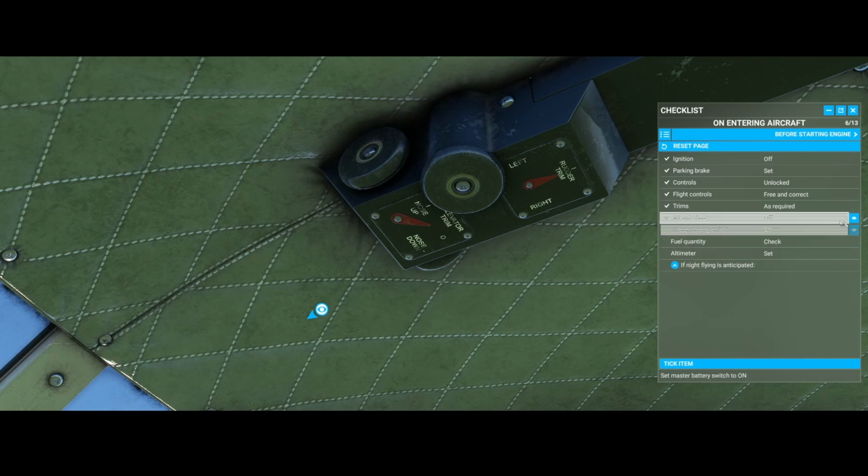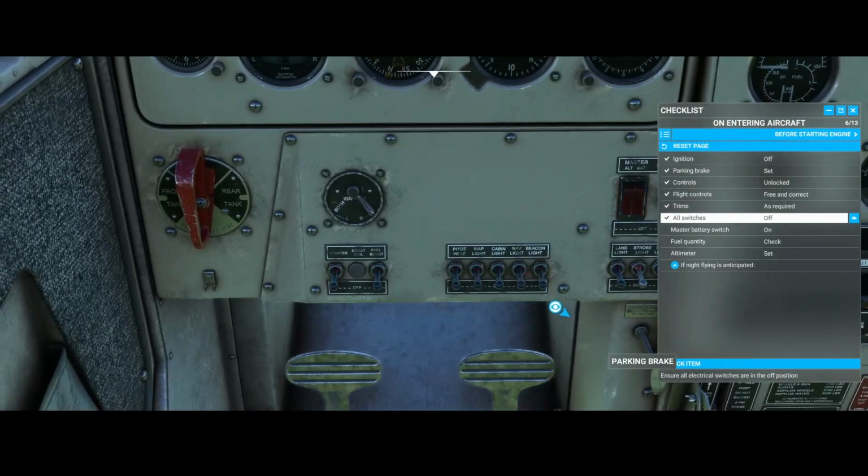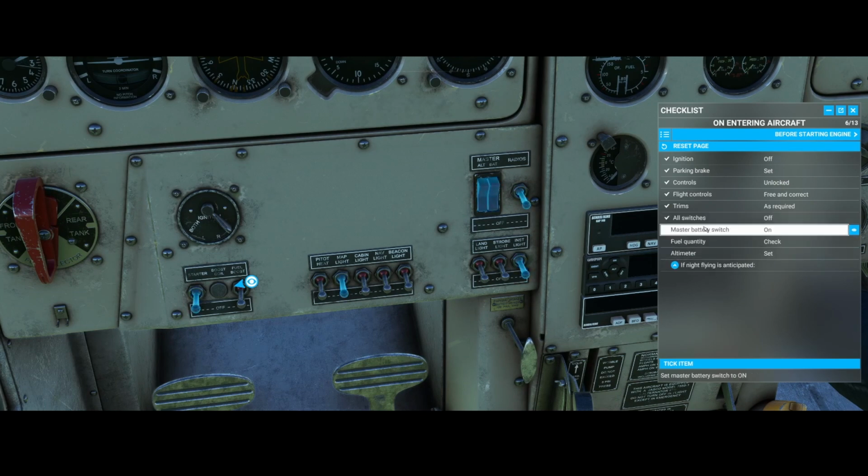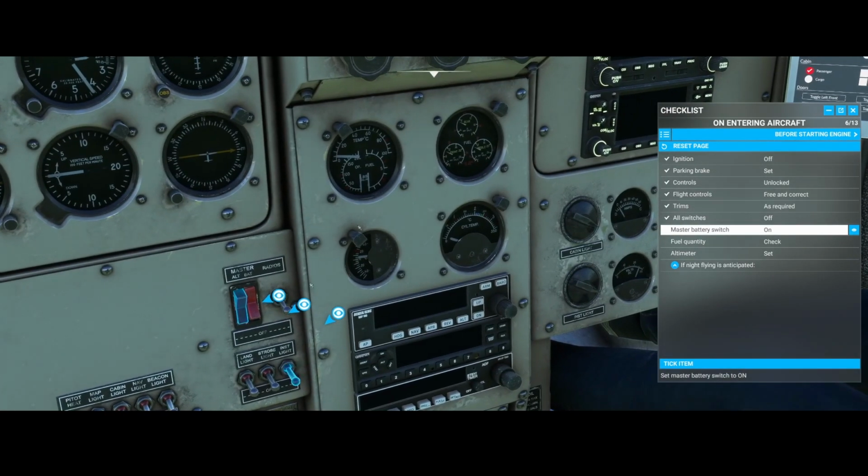Then all the switches need to be off, and they really mean all the switches, so that means all these buttons except the strobe light need to be switched off for some reason. So we're going to mark it, and then continue with the nicest button. It's the battery. As soon as you switch on the battery, you see things will start to appear, right?